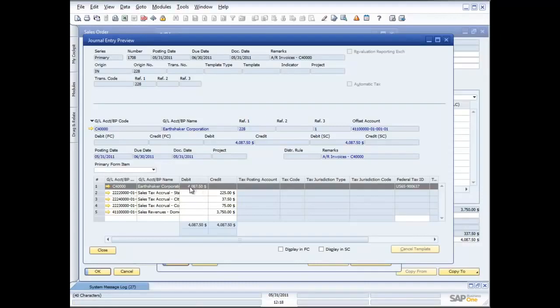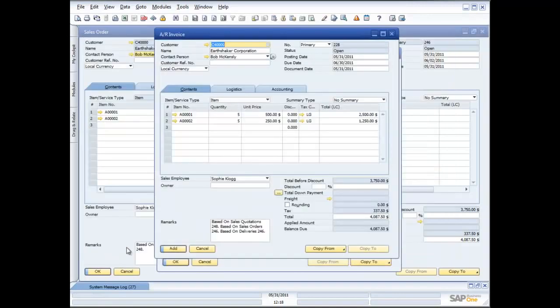So we're going to debit the account of Earthshaker Corporation, and that's also going to debit my accounts receivable. My sales tax accounts are all going to be credited, and my sales revenue account is also going to be credited. Okay, so I can see that information before I process the transaction. That was something which many of our customers asked for us to include in the software, and that's how that got in there.